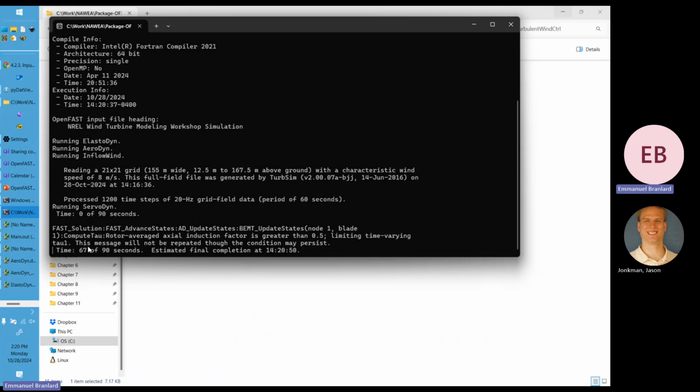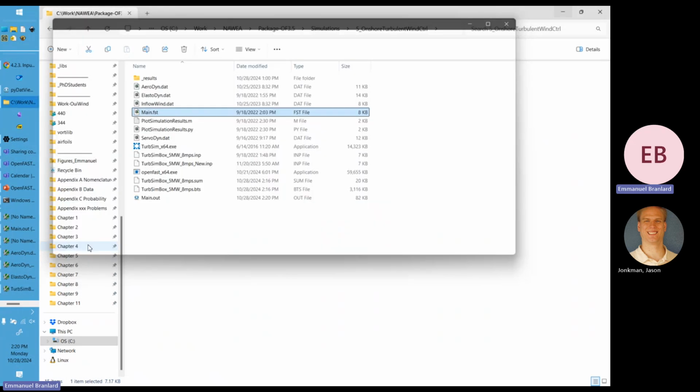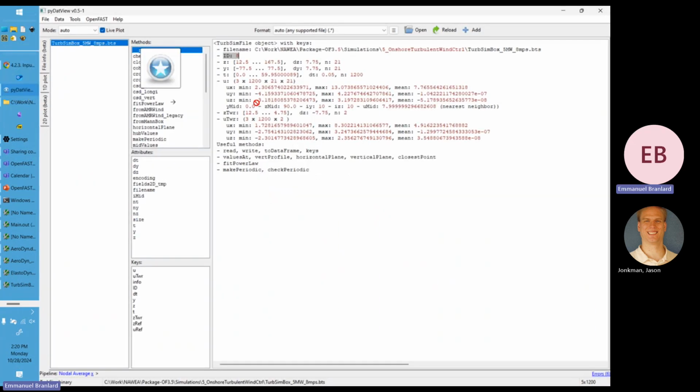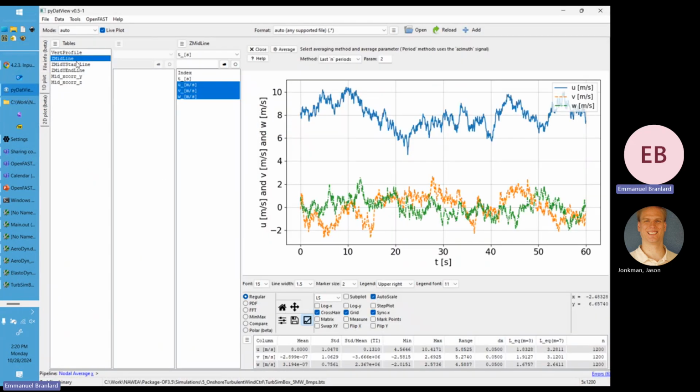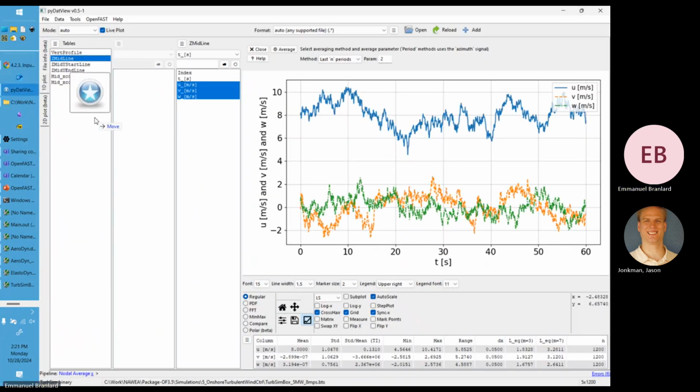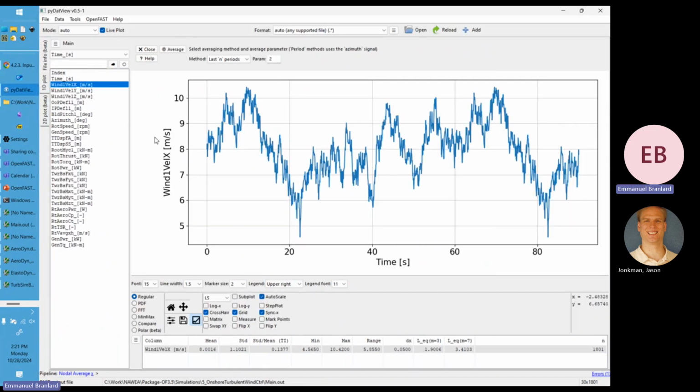You can see it's already slower compared to our other simulations because it's reading the turbulence file. And now our time series are going to look a bit more interesting. You can see how this is exactly the same wind speed as I was showing you. That's the wind speed that is reported by OpenFAST, though.